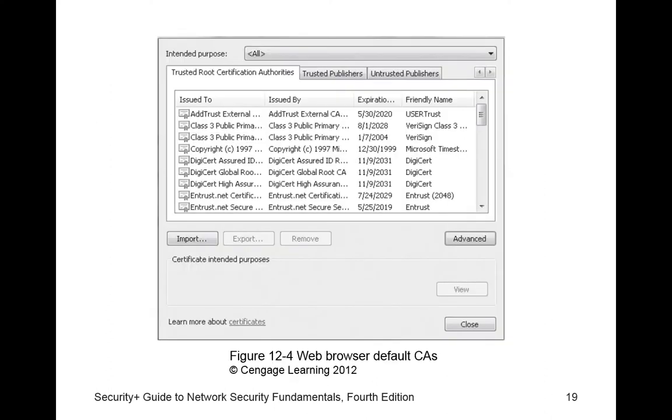And then you can have your internal certificates.